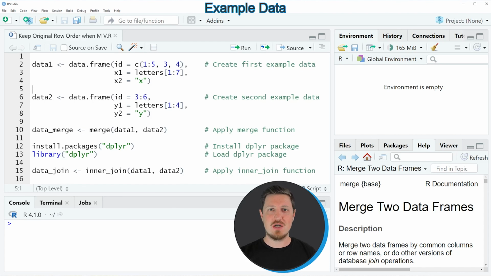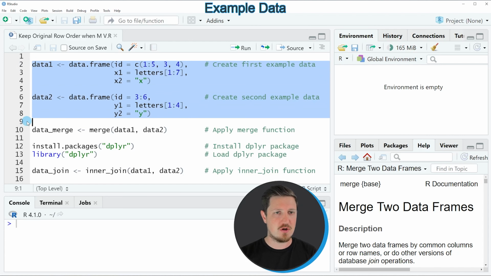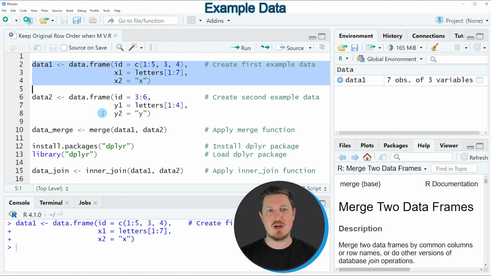So in this video I will show you an example, and this example is based on the data frames that we can create with lines 2 to 8 of the code. If you run lines 2 to 4 of the code, you can see at the top right of RStudio that a new data frame object is appearing, which is called data1.